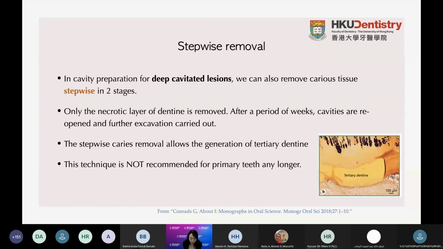In the cavity preparation of deep lesions, we can also remove caries tissue stepwise in 2 stages. In the first step, the soft caries tissue is left over the pulp. In the second step, caries tissue removal continues until sound dentin remains over the pulp. This stepwise caries removal allows the generation of tertiary or reactionary dentin, but it's not recommended for primary teeth. And this technique is no longer recommended.